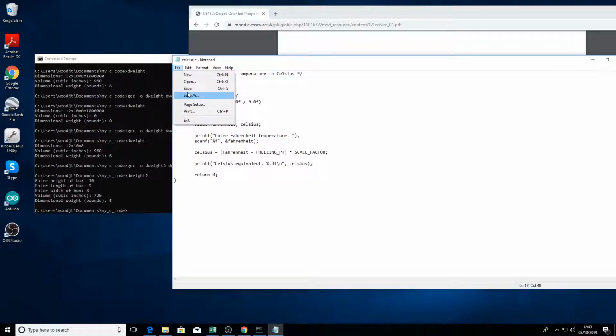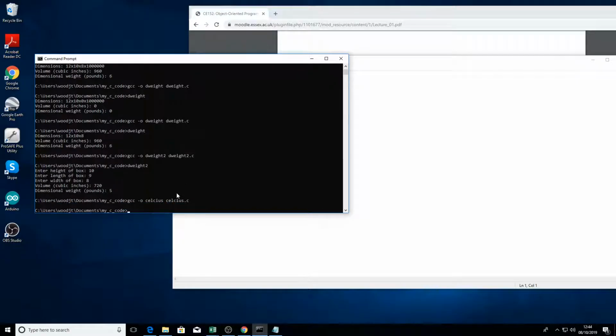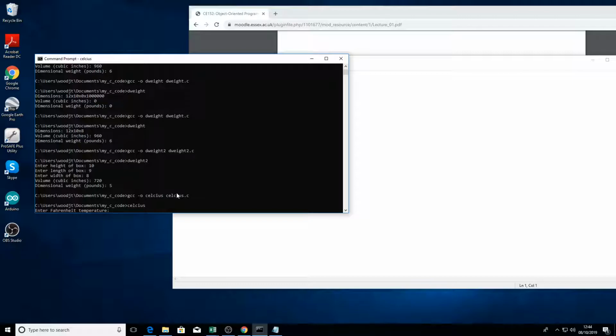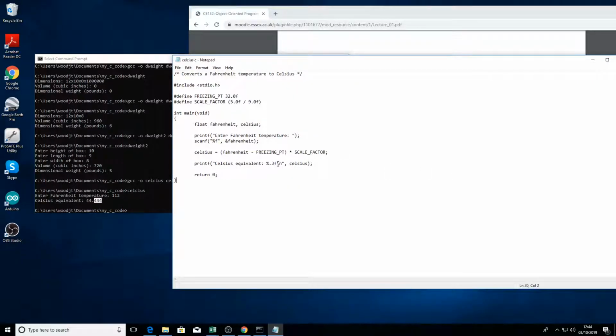Right. Let's try and run that code now. It's called Celcius, so we do a GCC, our output file is Celcius, and we'll compile Celcius.c. Moment of truth. No errors. So let's run it. Celsius. Enter Fahrenheit. Well, let's go for 112. 112 is 44.444. Notice we have 3 decimal places because we set the 3 here.